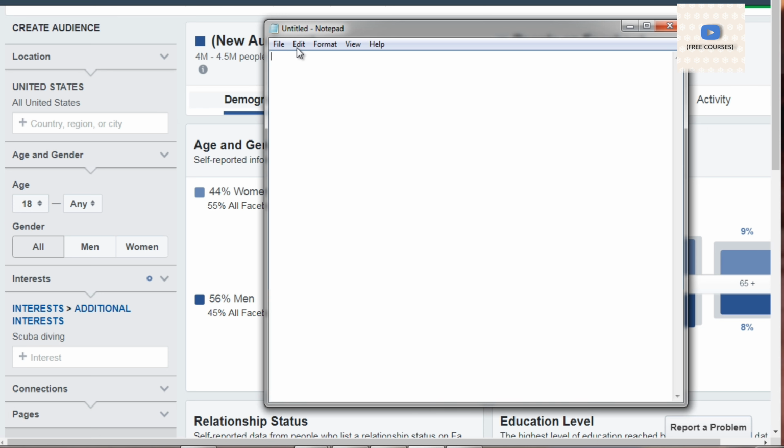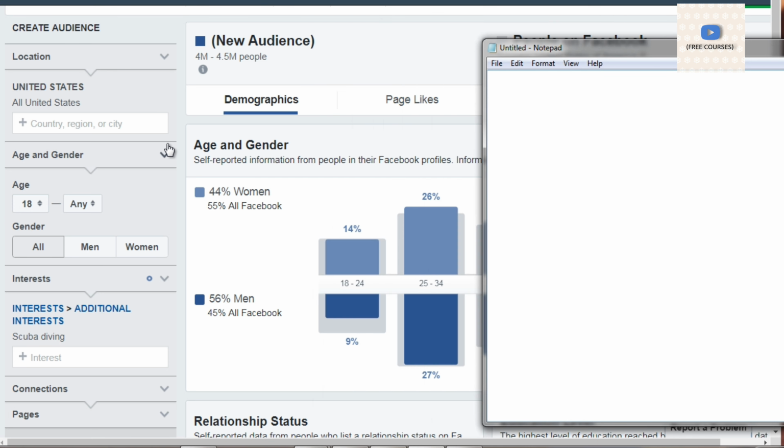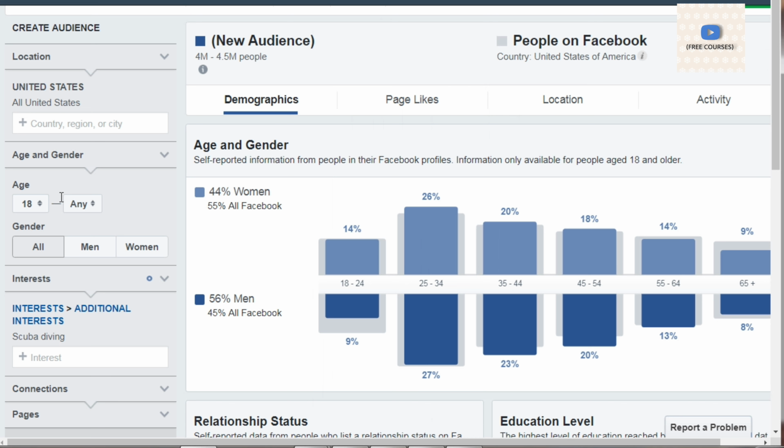So if we take a look here, remember I started with any age and any gender, but we can see 55% of women on Facebook, 45% of men on Facebook. But we can see that in general, it seems like the most is men. But it does seem like it's 50-50, so we're just going to stick with both.